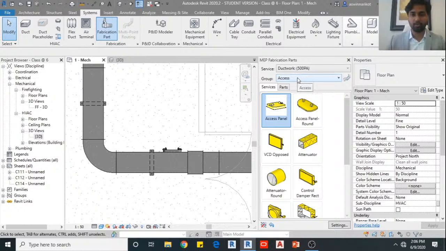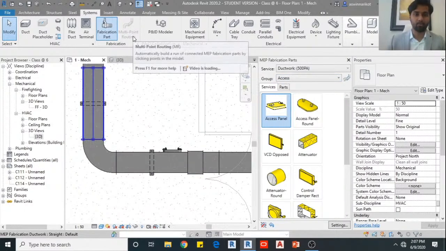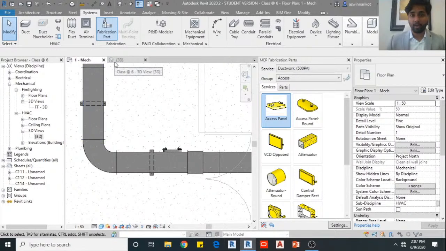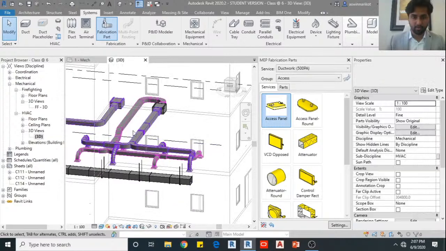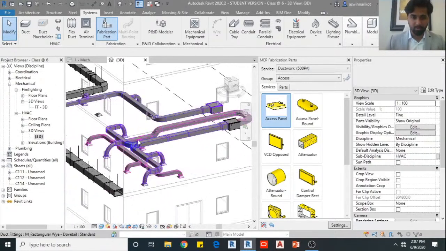But as I told you, for the ducts and all, you can either place them one by one or by using the multi-point routing. There is also an option to convert the normal families into fabrication parts. For example, let's go with the one I created here. I've already created a duct routing, as you guys can see here, and I want to convert this into a fabrication part. So for the first step, we need to load the services that are required again. But after loading it, we don't need to place them one by one again.